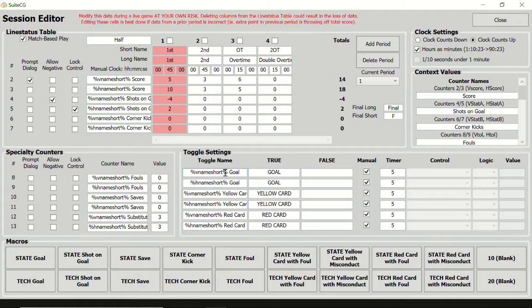In the event of a ball possession toggle, we would most likely put the visiting team short name as the true status and the home team short name as the false status. A timer value of 0 is required for a toggle to be used in this manner. Let's change the first toggle to 0 and change the false value to no goal.